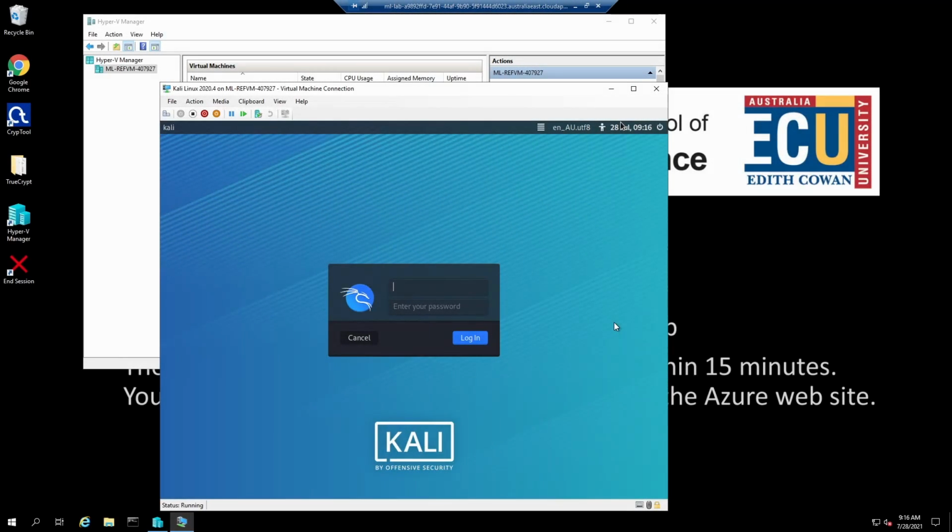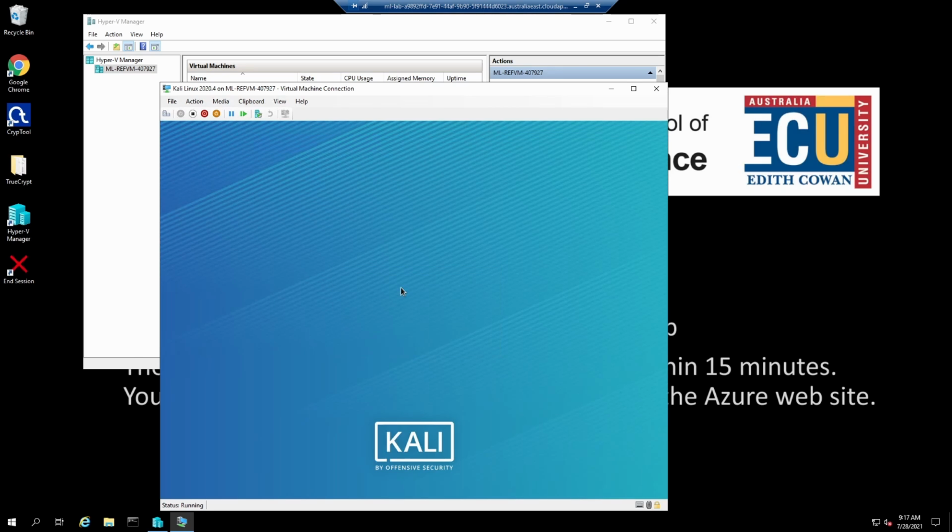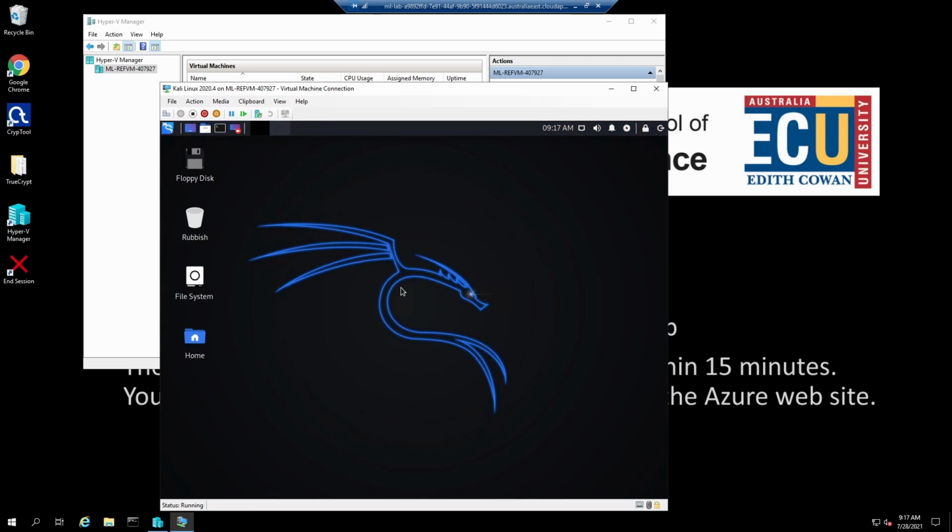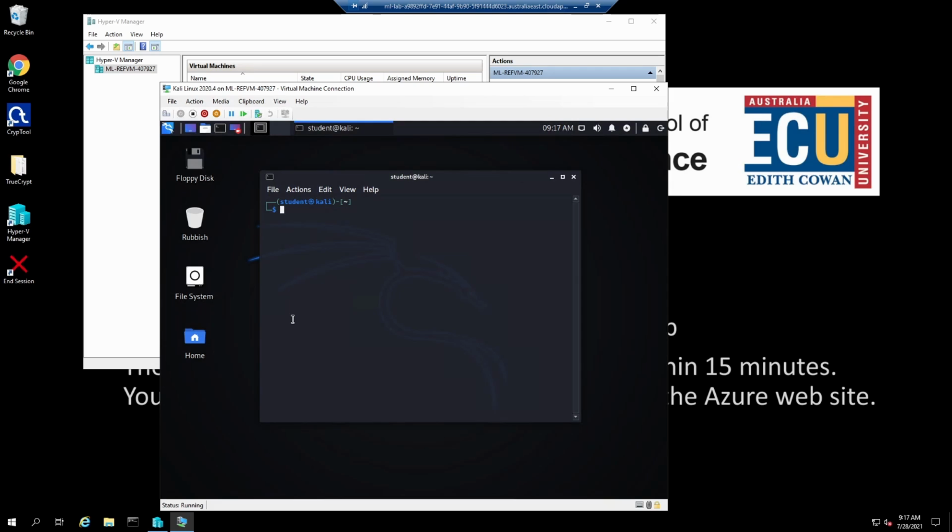So our Kali Linux virtual machine has finished booting. We have a logon page and we'll enter our credentials, which was student with password student. And you can see I've got my desktop for Kali Linux and successfully logged on. And from here you can run any command as you would with your own virtual machine of Kali Linux on your own desktop. It is, for all intents and purposes, a fully fledged version of Kali Linux.